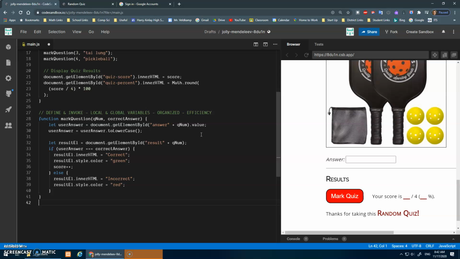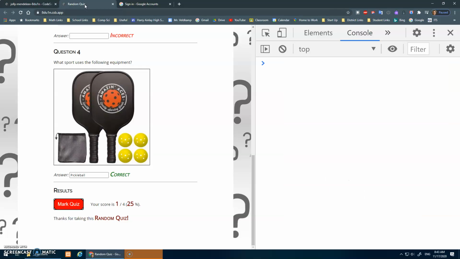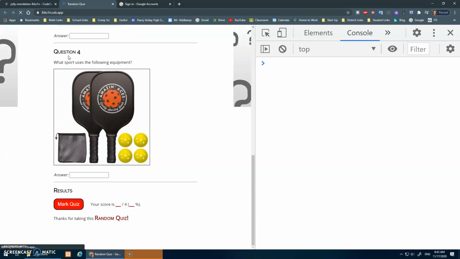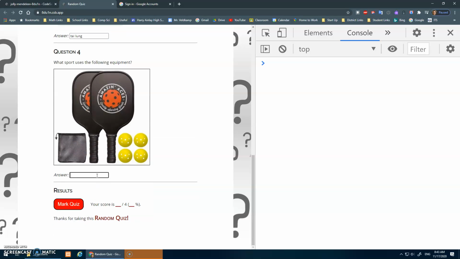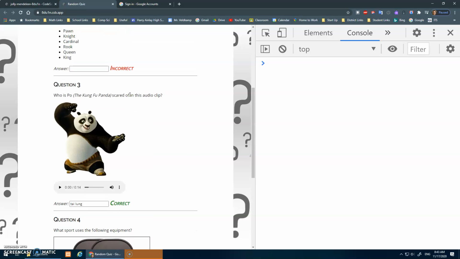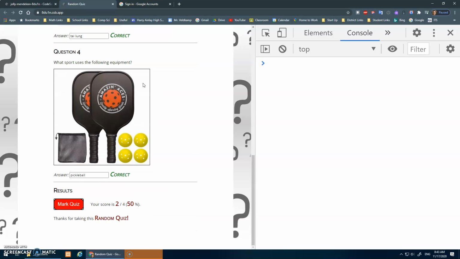What's the saying again? Keep your programs DRY. D-R-Y, don't repeat yourself. So this function helps me not repeat myself. I can use this code over and over again and just pass in the different values as parameters, right, into these parameters. Okay, let's test this. Control save, refresh. And let's try this one, Tai Lung, and pickleball. And 2 out of 4, correct, correct, incorrect, incorrect. Still working. Okay, awesome.